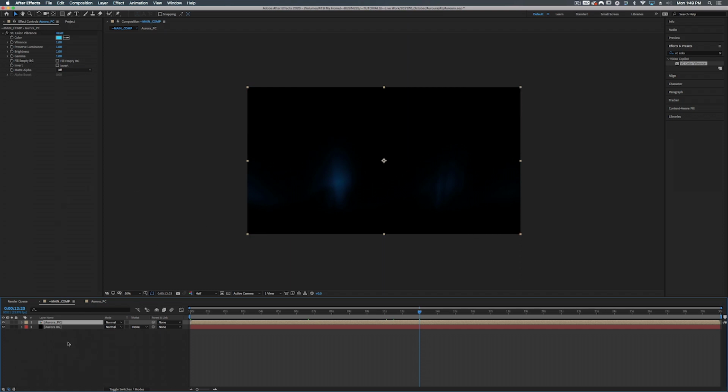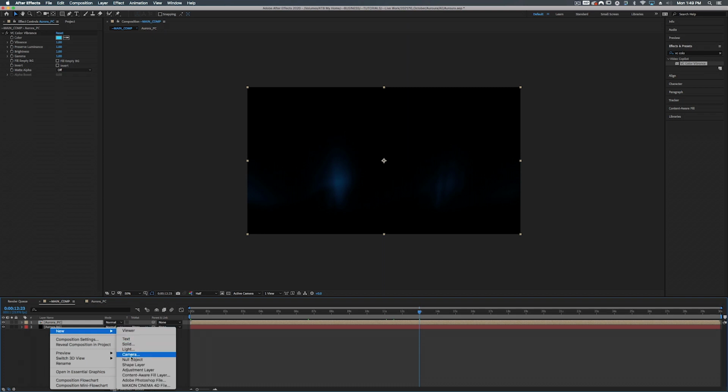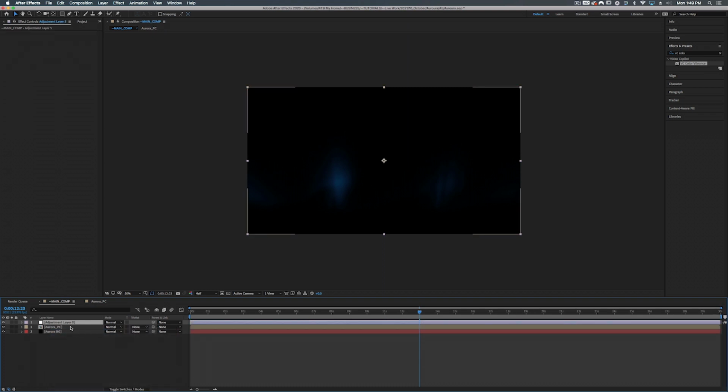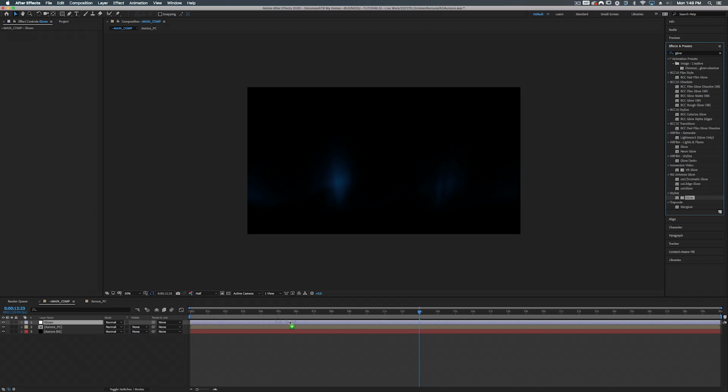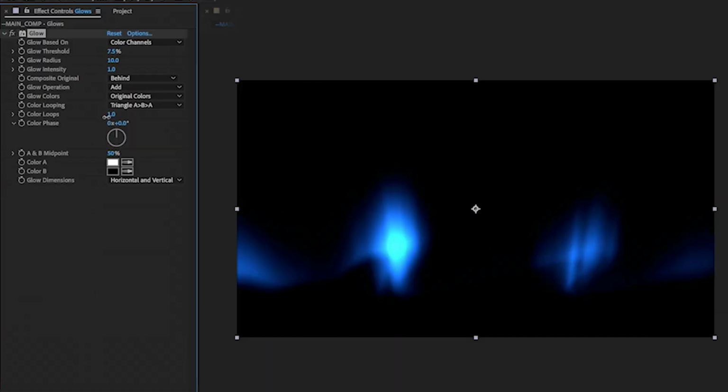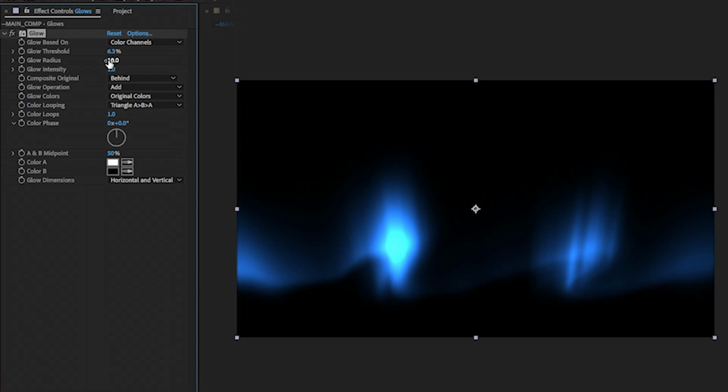All right. And we're going to create a new adjustment layer. And we're going to hit enter. And we're going to call this glows. And we're going to add a glow. And that's not how you spell it. There you go. And we want to look for so many different kinds. Stylized glow. And we're going to turn down our threshold, something like this. And our radius, we want to change to 20. And intensity, we're going to change to 0.1.